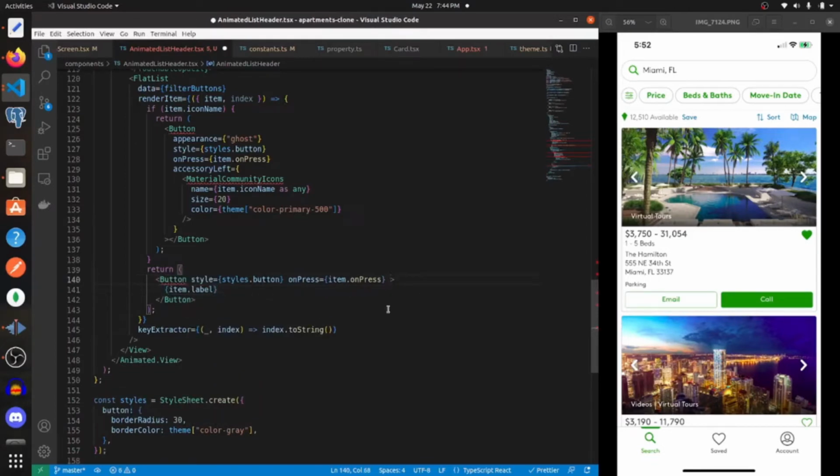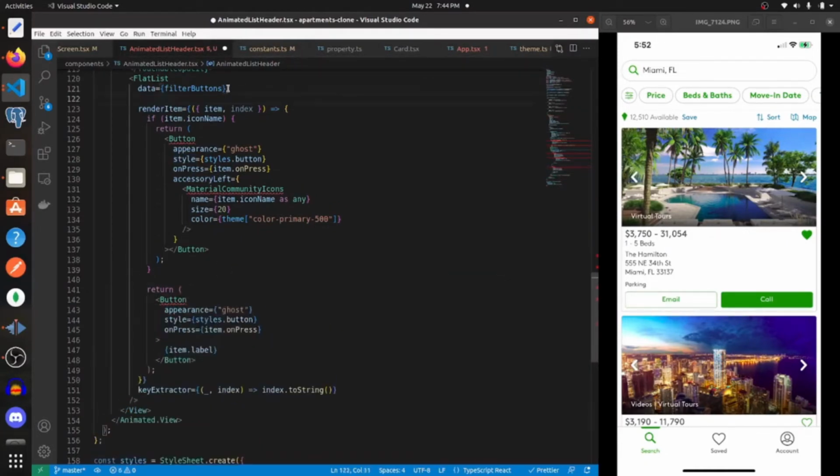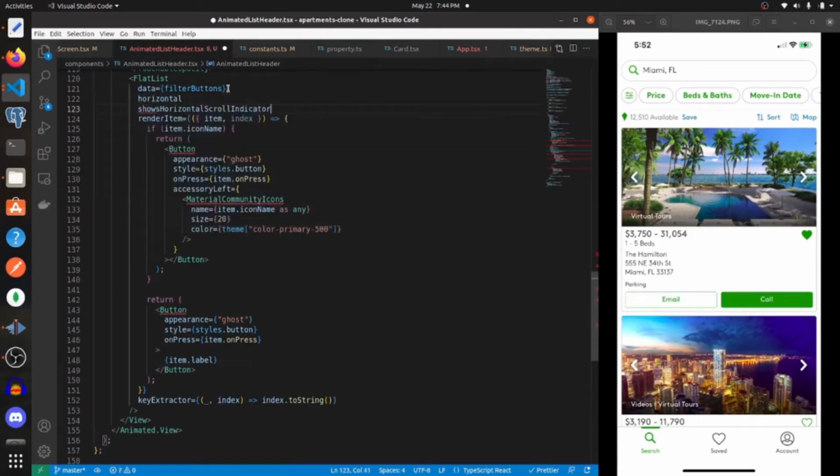and we need to say that the appearance is ghost. Appearance equals ghost. And we need to set the flat list to horizontal, so just say horizontal, showsHorizontalScrollIndicator is false. We just have to change the style on this top button. We'll set the width to 50. So width will be, actually we'll set it to 48. And that will make it circular.